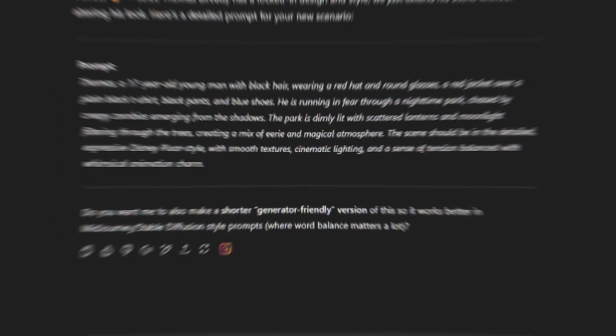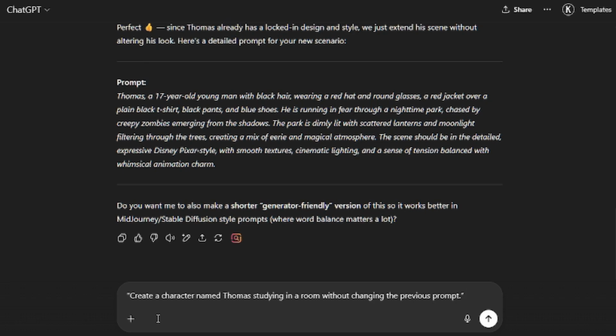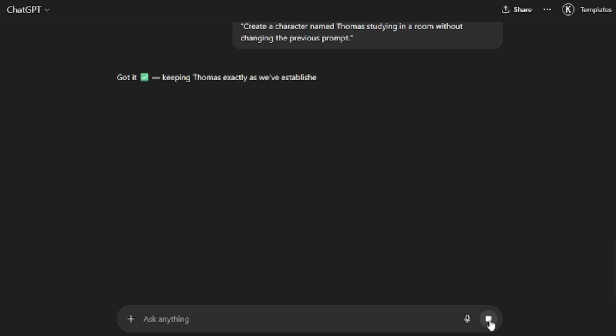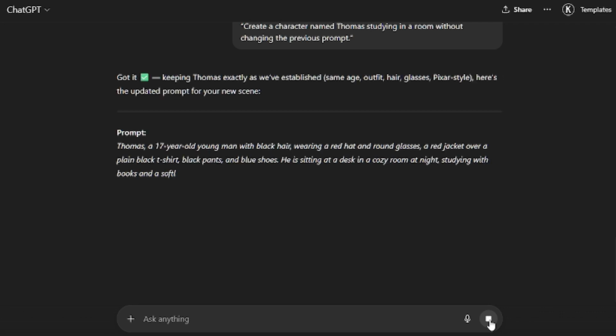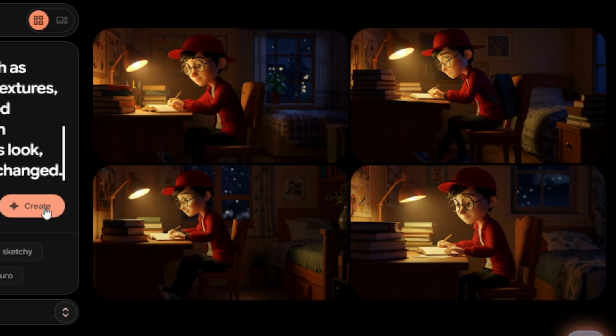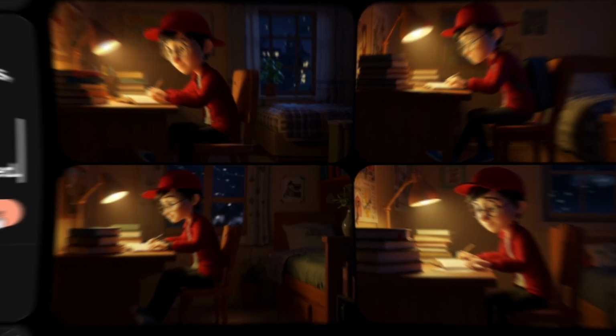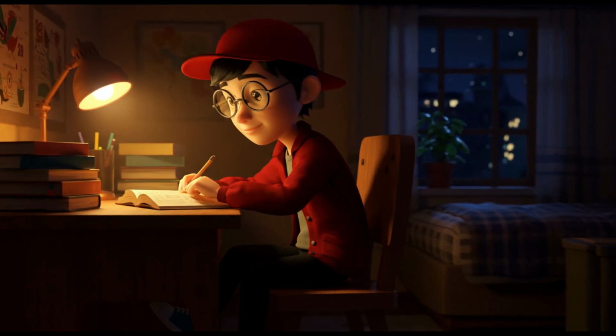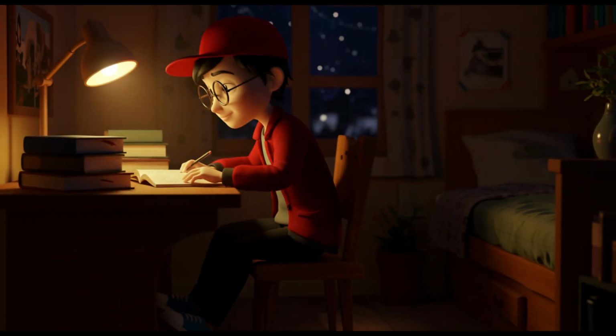Let's give an example command like this. Create a character named Thomas, studying in a room without changing the previous prompt. After that, ChatGPT will generate a new prompt. Once the prompt is ready, you'll know what to do, right? All right, let's try generating the image. Once the image is done, take a look. It looks cool even though the actions and background are different, but the character remains consistent.